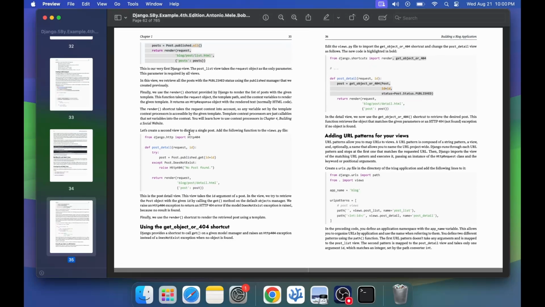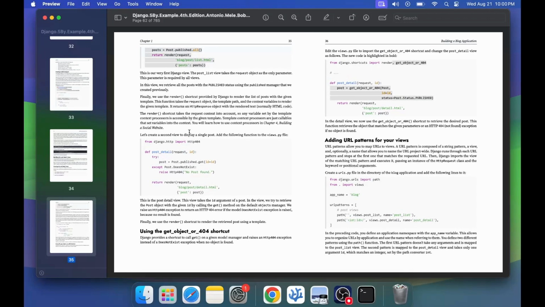So the next view to create is the detail view, and in the detail view we are going to be using a try and except block. If you are very much familiar with Python, you should know how to use try and except for exception handling, and that's what we're going to be using in building our detail view.